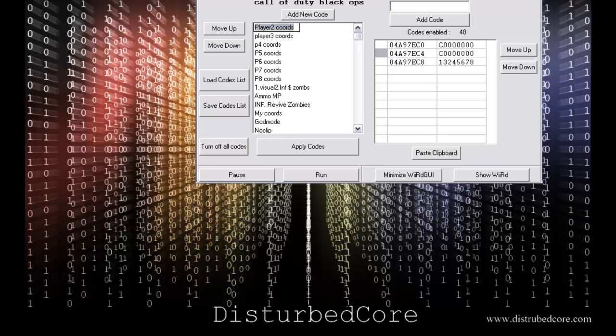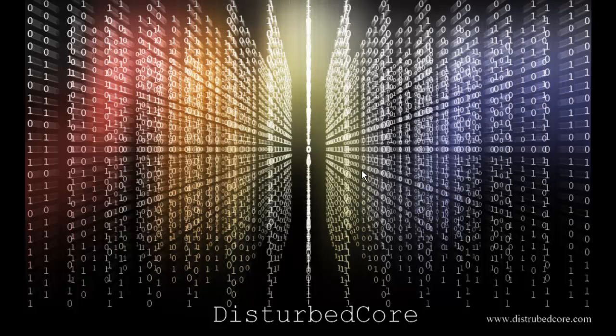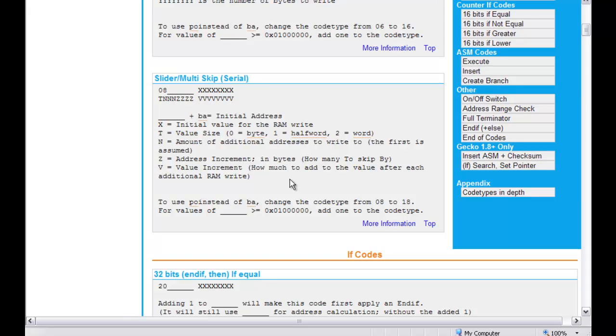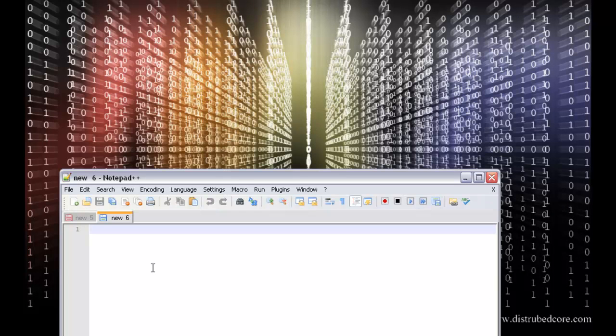So what the 08 code type does is it does multiple writes, kind of like the 00 and 01, 02 and 03 fills, but for 32-bit instead of 8 and 16. This doesn't really tell you what it does, but it's a slider slash multi-skip serial code. I don't quite understand its name, like, why is it a slider, but whatever.